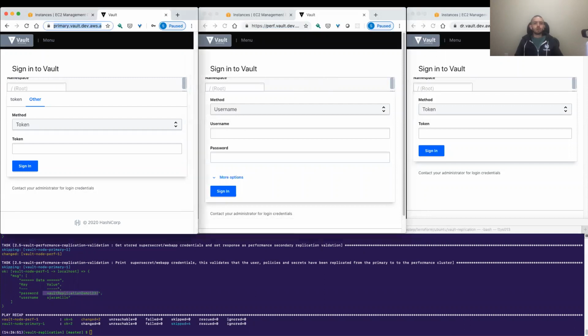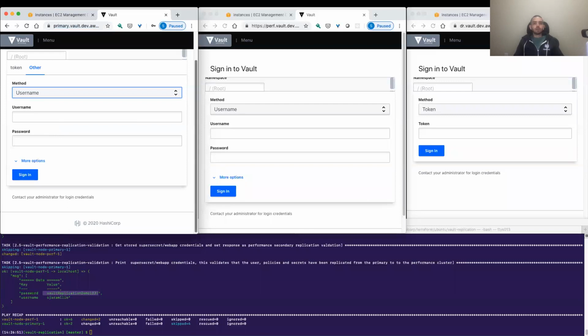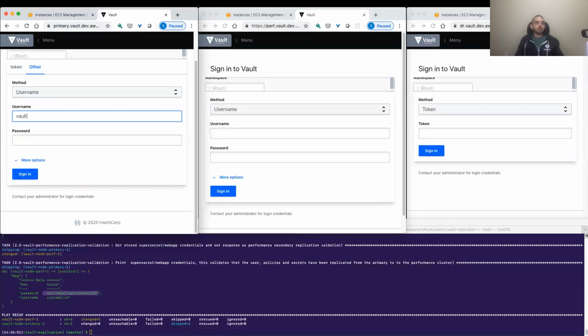So the second way that I'm going to show you is via the UI, so you guys can see how fast replication happens, even between US and Germany, right? And this is because, since I'm using VPC peering, there is very little latency between the primary and the performance cluster. So I'm going to go ahead and log in with the user that I created with the God policy.